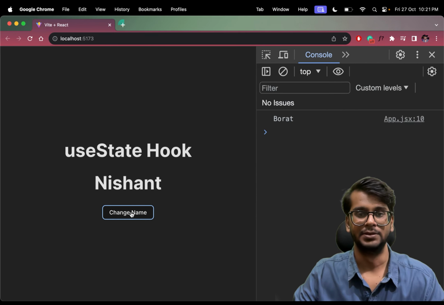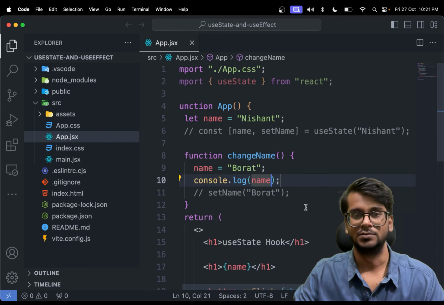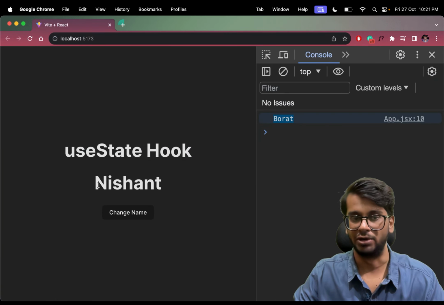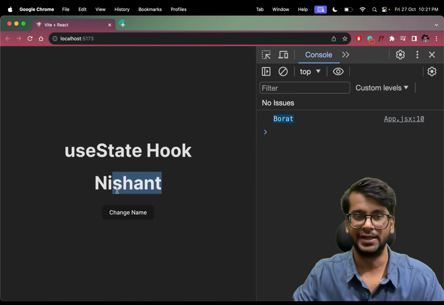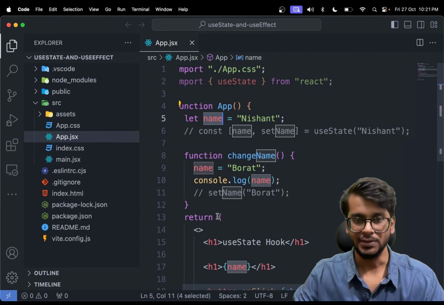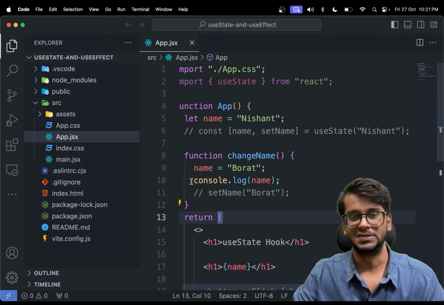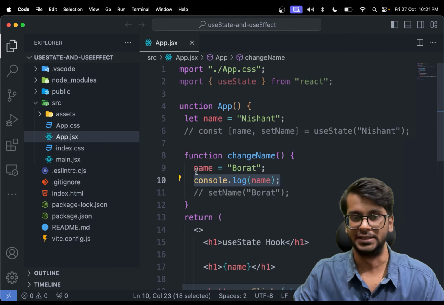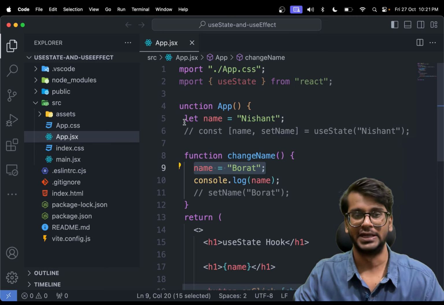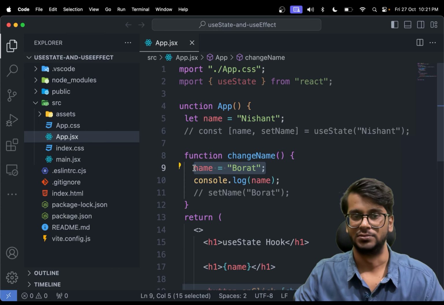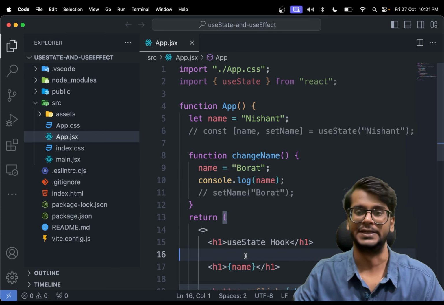Click change name. The name is changing from Nishant to Borat in the variable of name, but it is not reflecting in the UI because React is a reactive library and the React UI, when it re-renders, is not catching up to this change, or is not responding to this variable change of Nishant to Borat. That is why we need states.